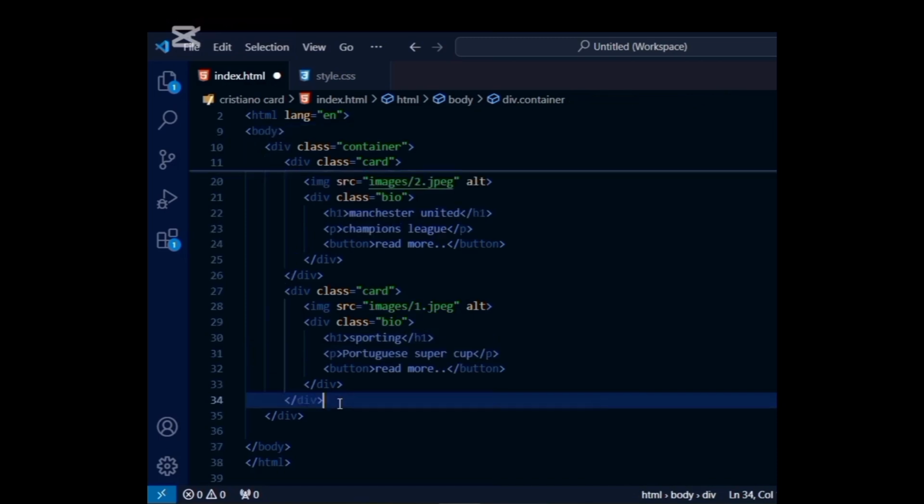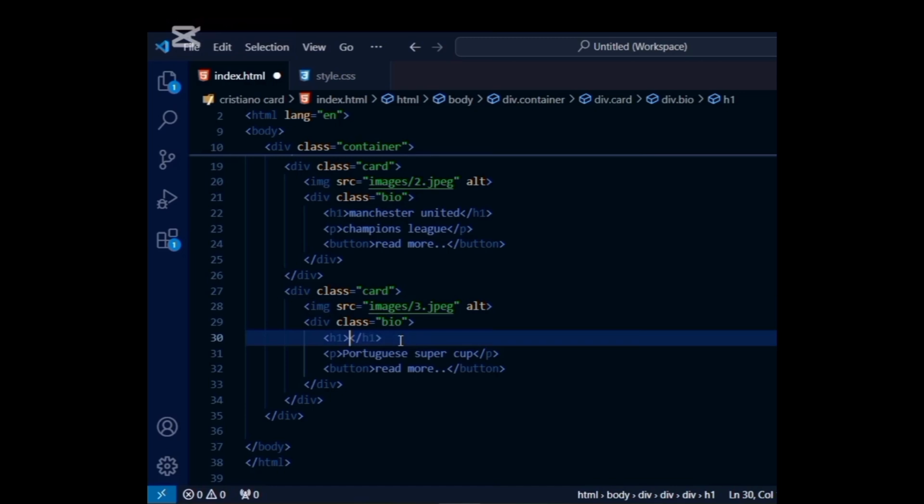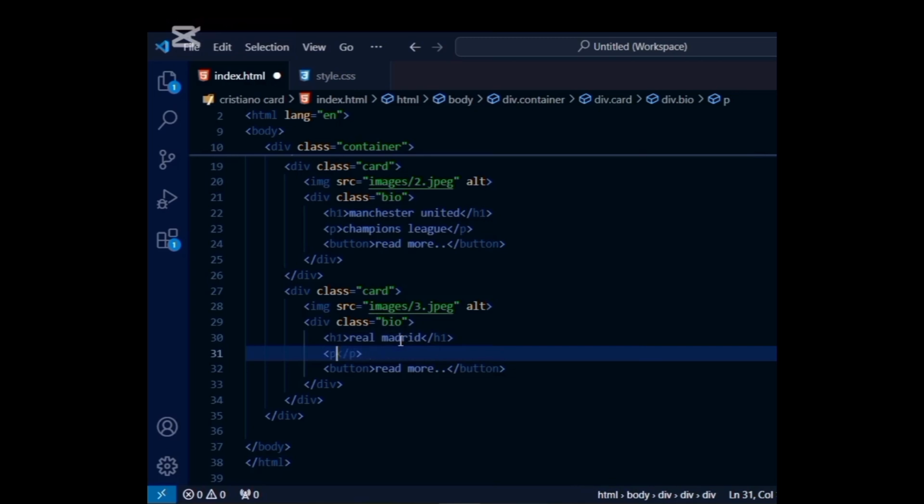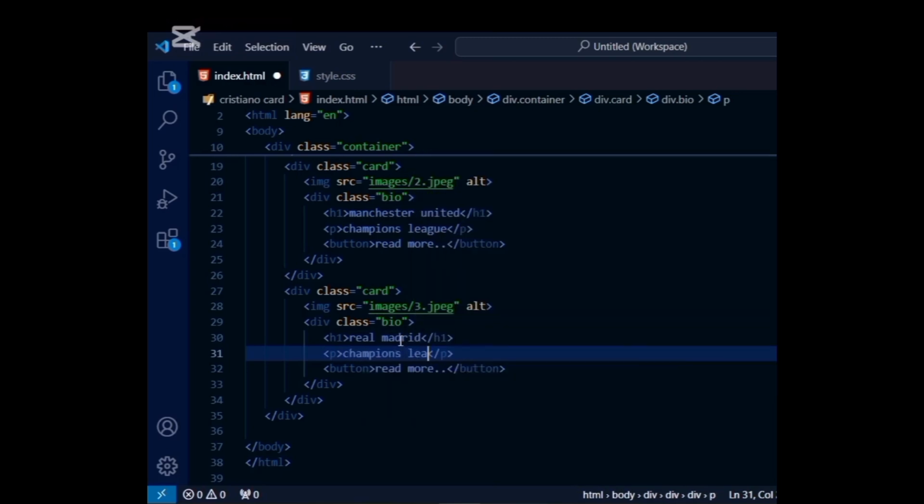We're going to paste it again, and we're going to change the image to be image 3. And we're going to update the biography. For the h1, we're going to change the club, which is now going to be Real Madrid. For the paragraph here, also, we're going to change the title he won, which is also Champions League. For the button, we leave it as it is.